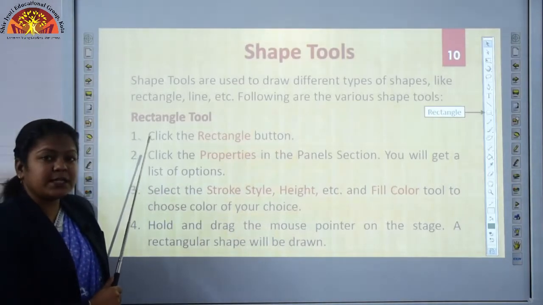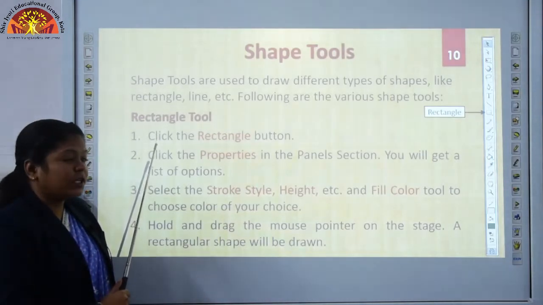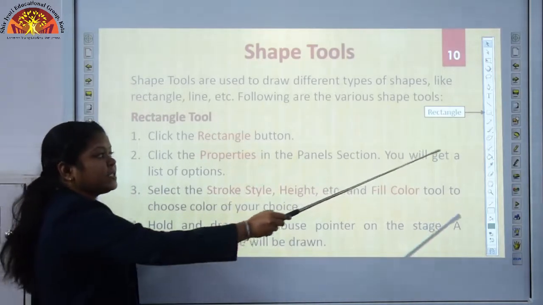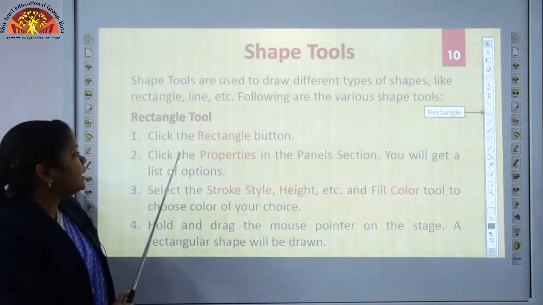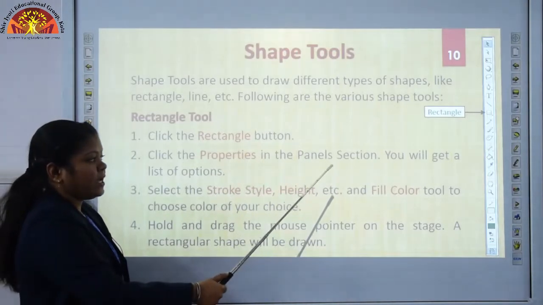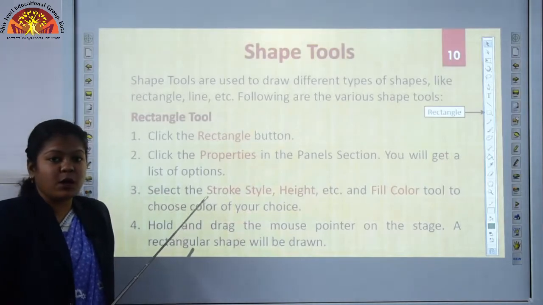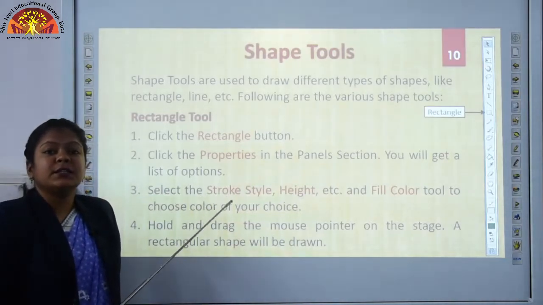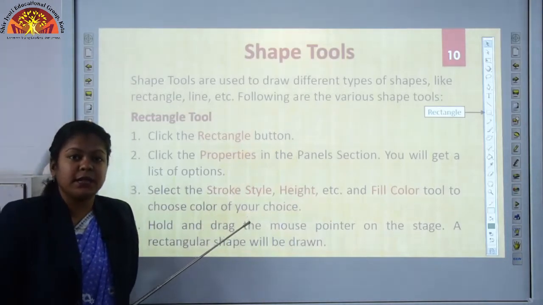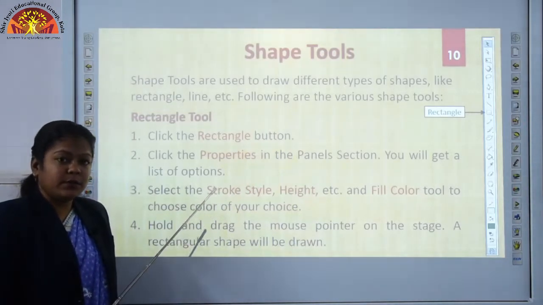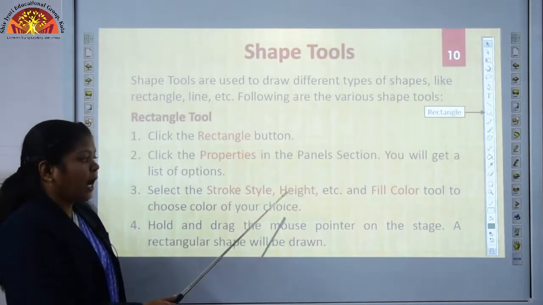So our first topic is the rectangle tool. To insert the rectangle tool, first we have to click the rectangle button. Here you can see this is the rectangle button, so we have to click on this button. Now in step 2, click the properties in the panels section. You will get a list of options. Students, in the properties box of the rectangle tool, you can get different options for the rectangle, like fill color, stroke style, and stroke color. Okay. Now in step 3, select the stroke style, height, etc.